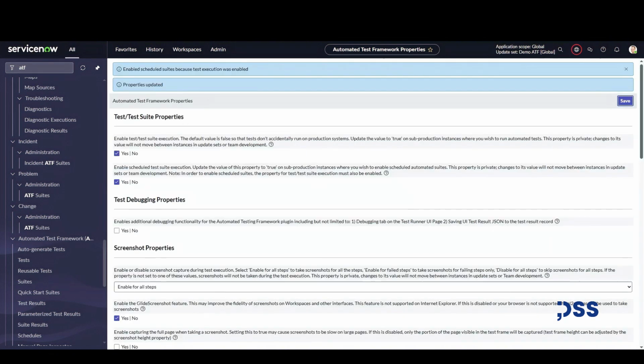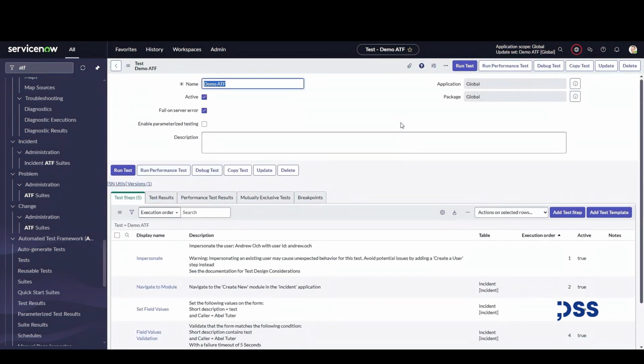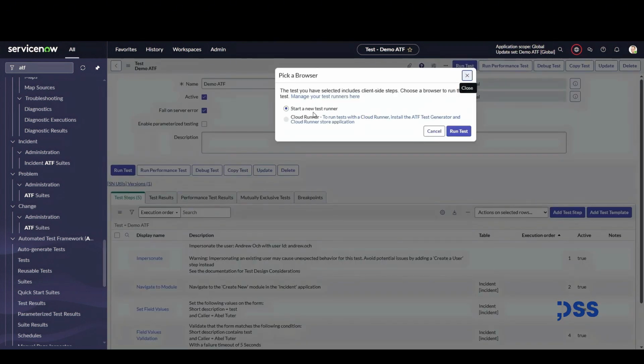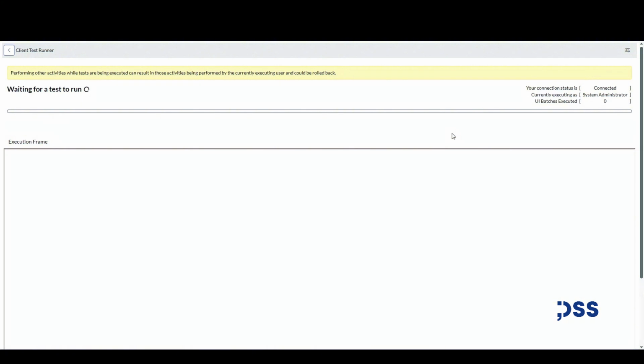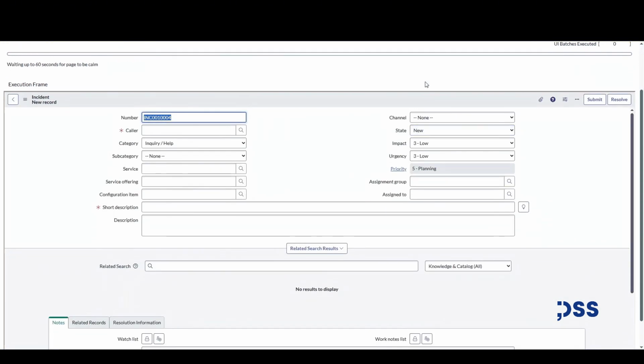Okay, we turn back to the test. Okay, and now as you can see, we have run test. Click it, start a new test runner, and in a new tab, we have our test runner. And now we can watch how different steps are executing. Here is the form.